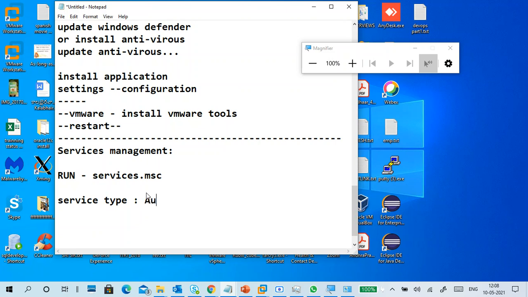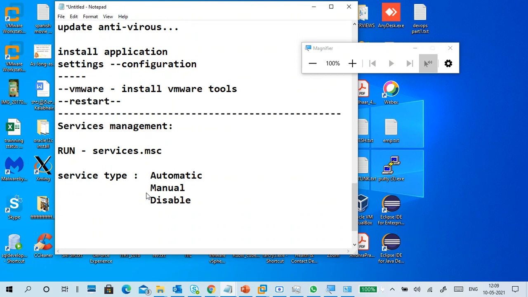What are the types? Automatic, manual, and of course disabled. Of course, automatic delayed start is there, manual trigger is also there, but mainly three things are important.